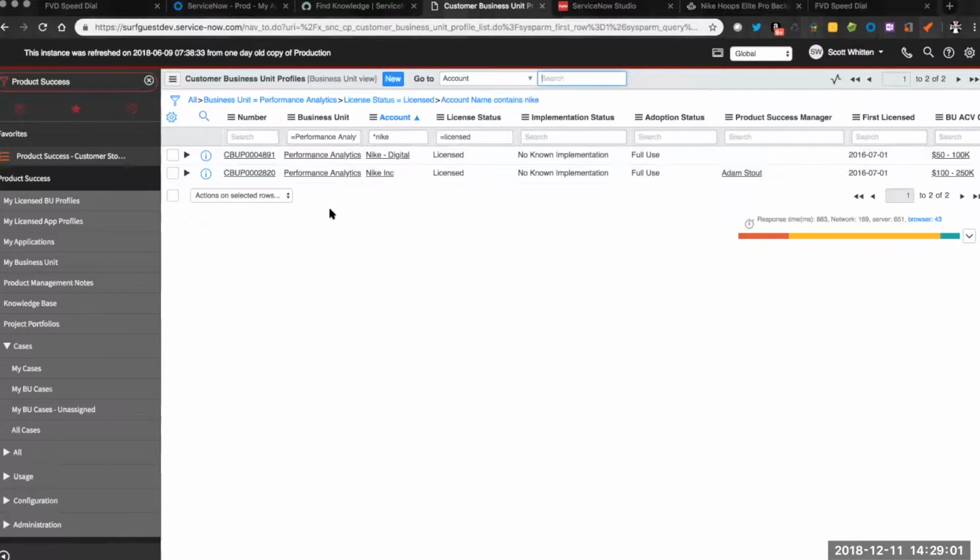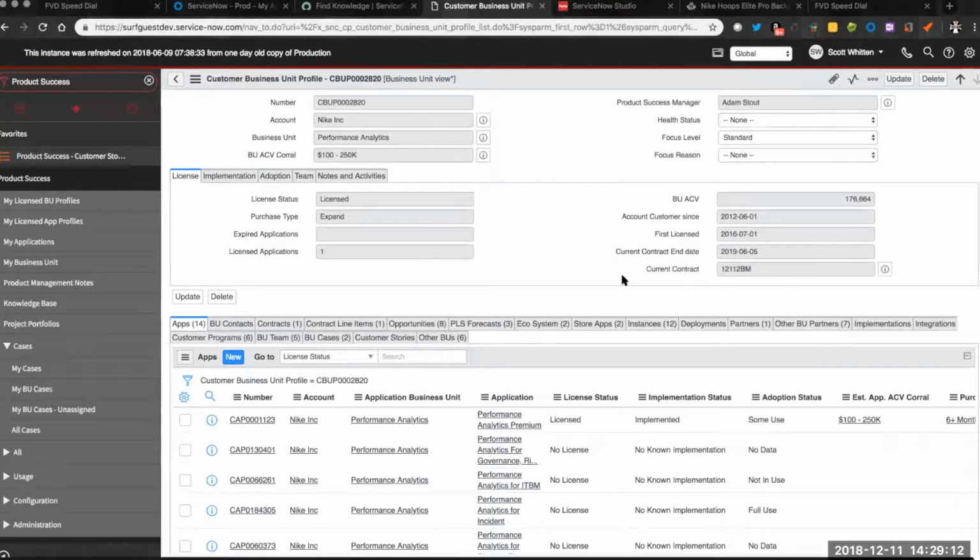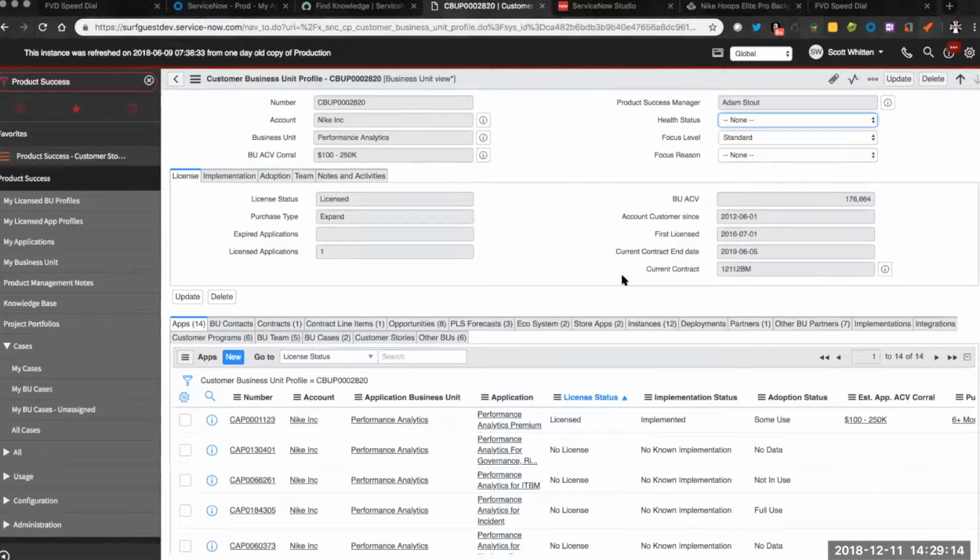From here, I only have to choose from 2 and not 200, as we might have in accounts, and I know that I'm looking at Nike Inc. So I click into the BU profile for Nike Inc. And from here, I get a quick overview to understand that they're a decent-sized customer, Performance Analytics. We haven't set a health status for them yet. They're licensed for PA. They've been a ServiceNow customer for many years and been a Performance Analytics customer for quite a few years as well.